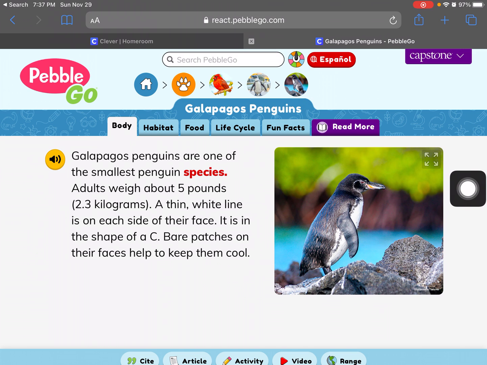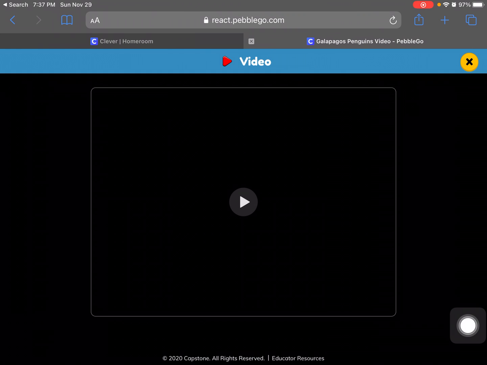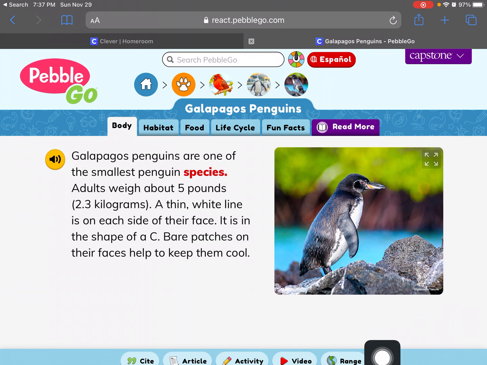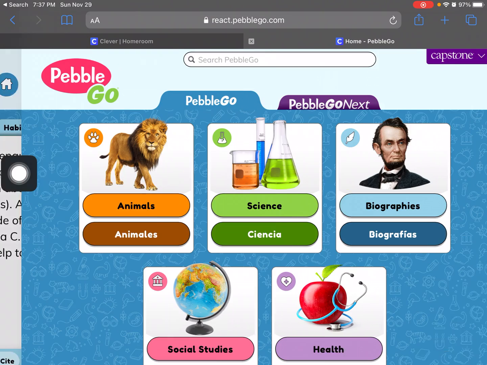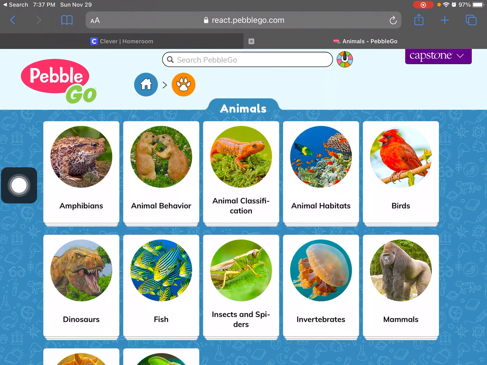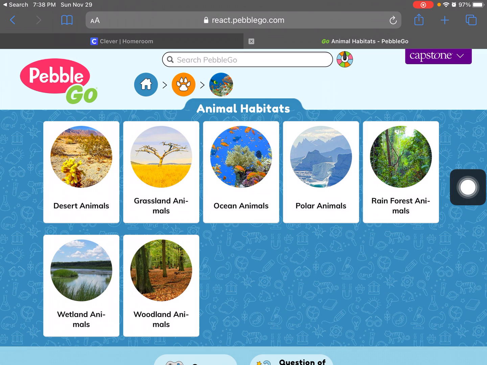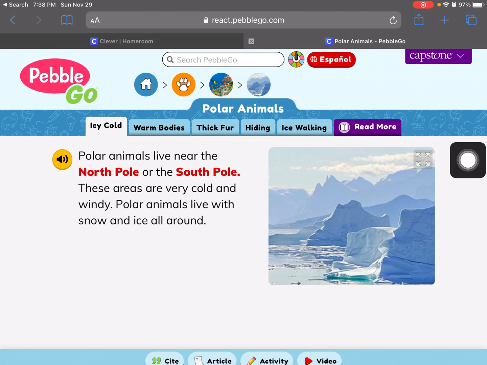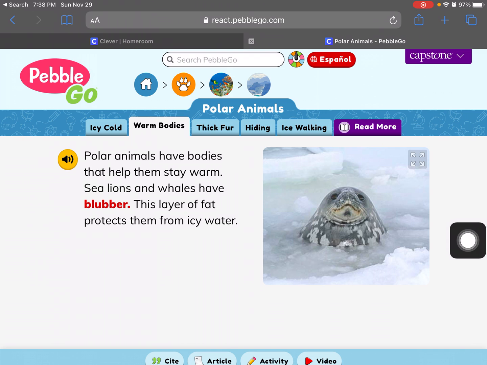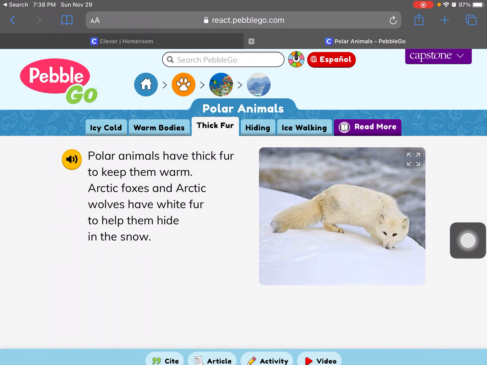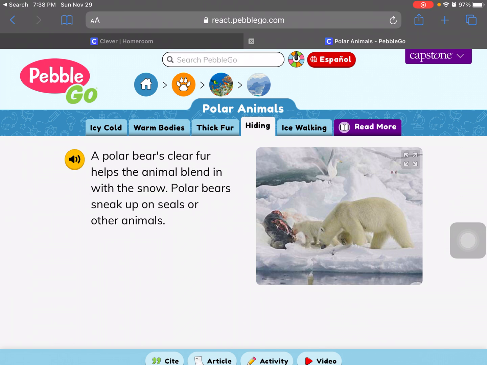What's special about them? And I want to remind you, you can also watch videos or look at a map or other things that are on Pebble Go. Another place you can start is I like to go to animals. And then I like to go to animal habitats. Because when you write this story this week, you're going to need to have a setting. Do you want to write a story about animals that live where it's cold? Well, then you might want to read about polar animals, such as sea lions, or Arctic foxes, or polar bears.